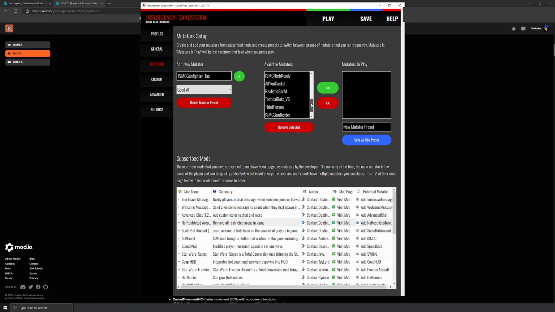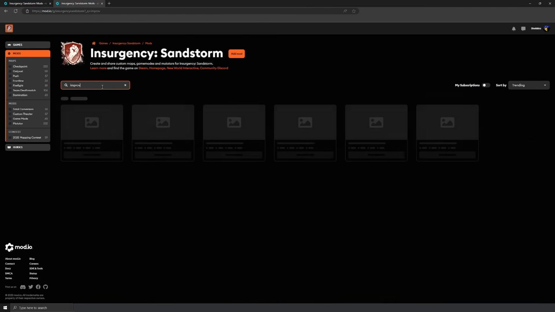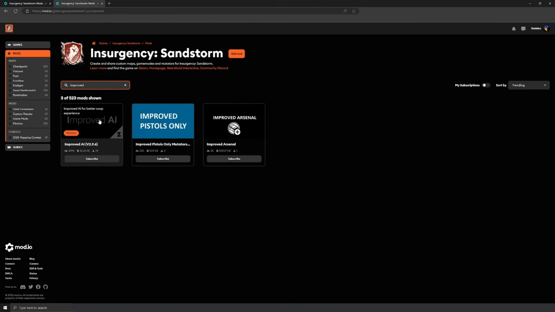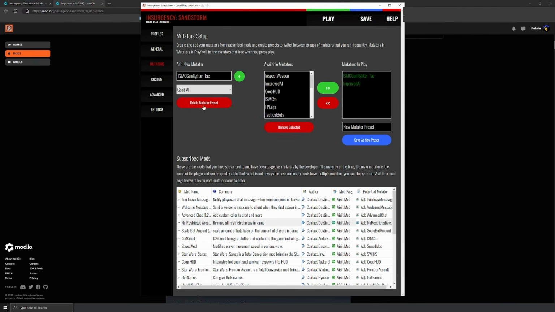If I go down here, I can see gunfight attack. And what I do is I click the arrow. So these are the mutators in play. I also want to add improved AI, which again, you go to the Mod.io page, you find improved AI, and then you scroll down and you can see the mutator name is improved AI. So you copy that, paste it in there, press plus.